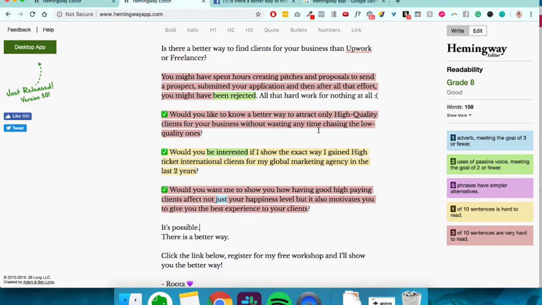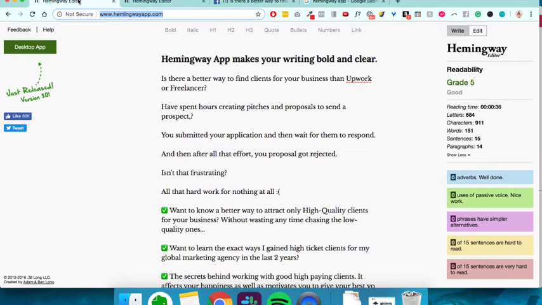It's direct, it's good quality copy. Don't get me wrong, it's really good copy. It's just that it's complicated to read. And then we have, would you want me to show you how having good high paying clients affect not just your happiness but also motivates you to give the best experience? So I'm trying to say a lot of things in one sentence, and that is the issue here. So basically I ran it through this app and it showed me the issue. Then I actually went ahead and fixed it.